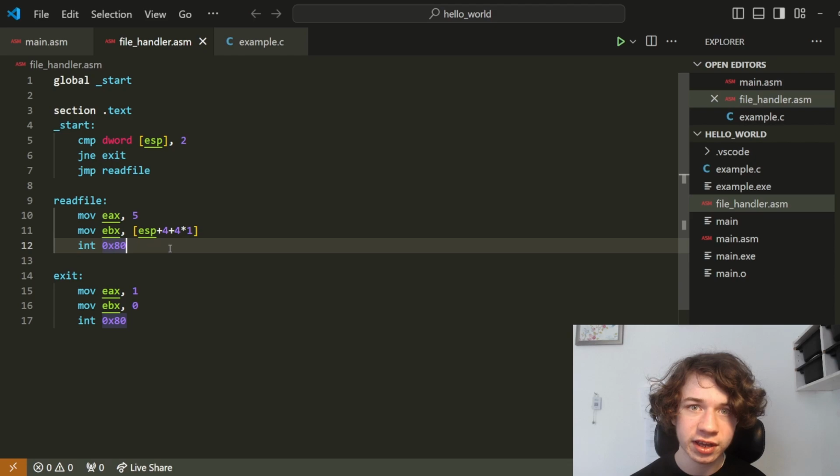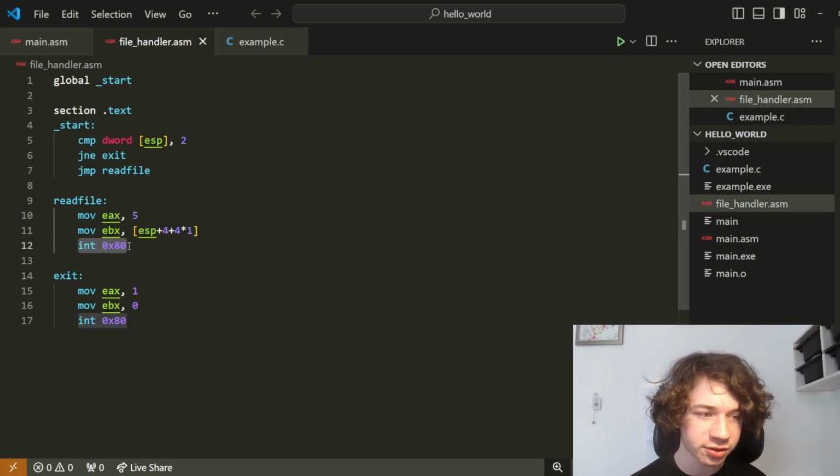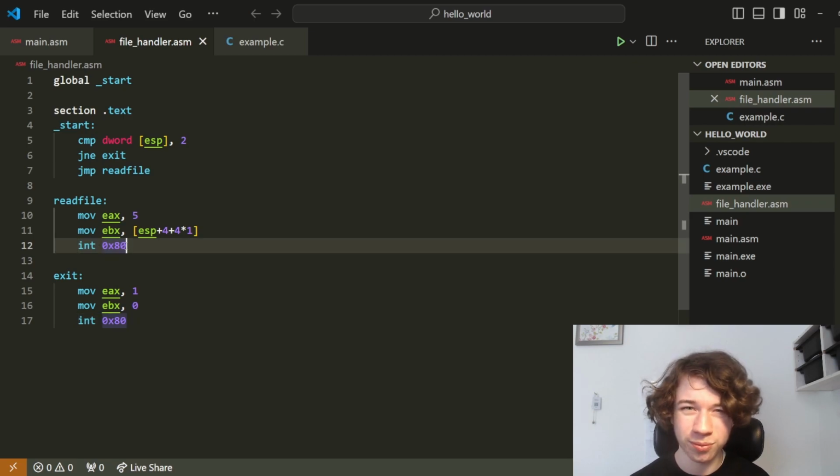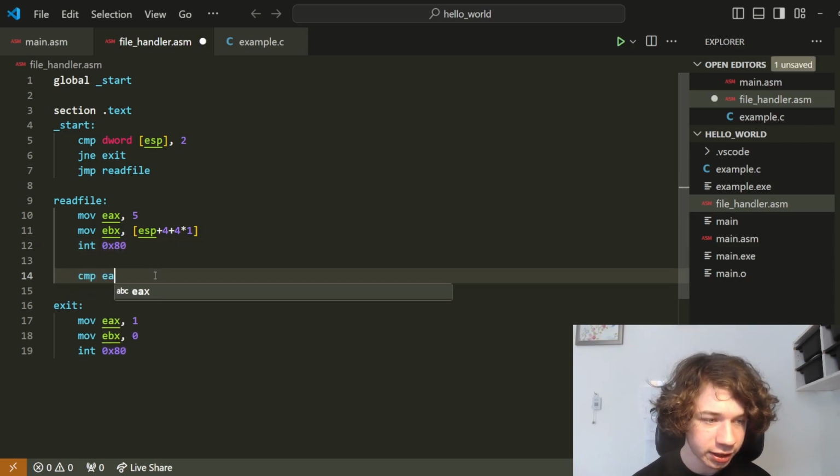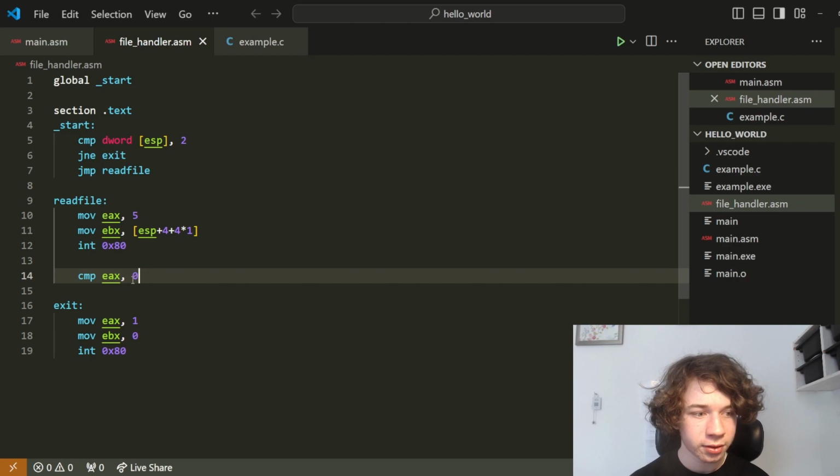Syscall is actually a 64-bit operation, while interrupt 0x80 is a 32-bit operation. And syscall is actually not supported on 32-bit mode in Intel processors. Why this is, I don't know, but if you want to have backwards compatible code, use int 0x80, and if you want to use a more modern version, I don't really know what the difference is still, use syscall. Next, let's compare EAX with 0.